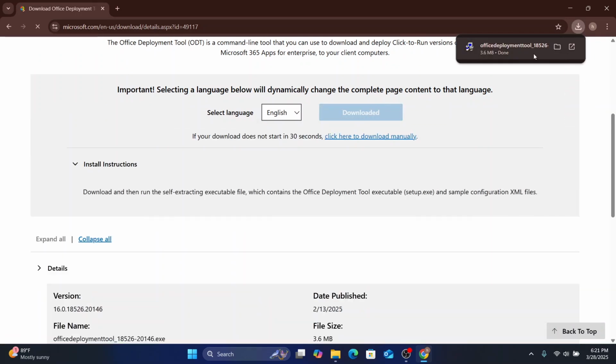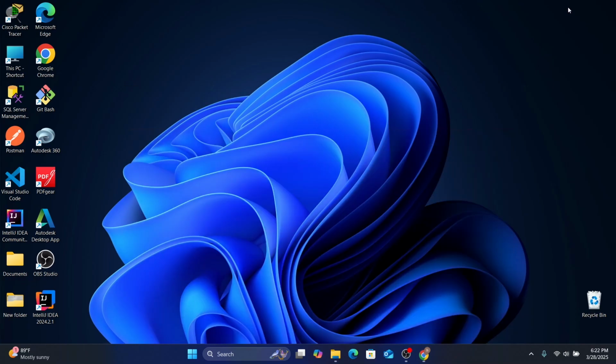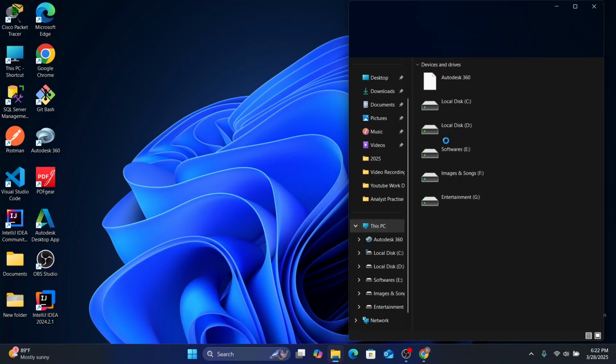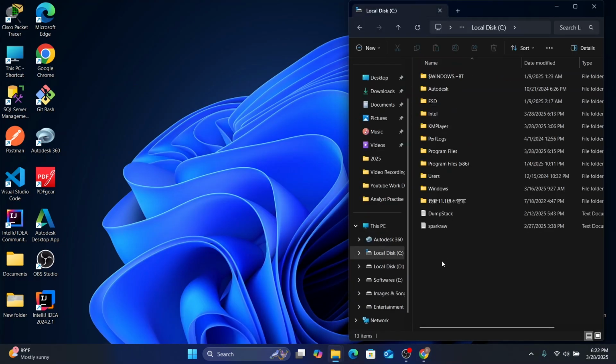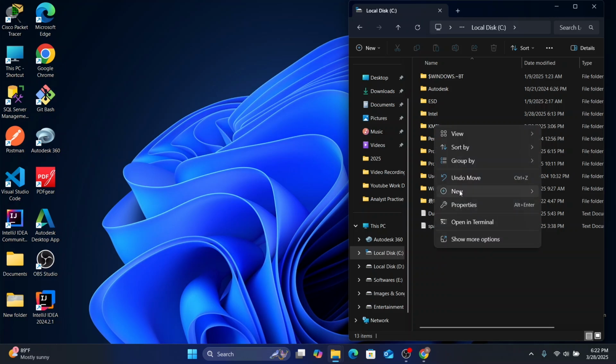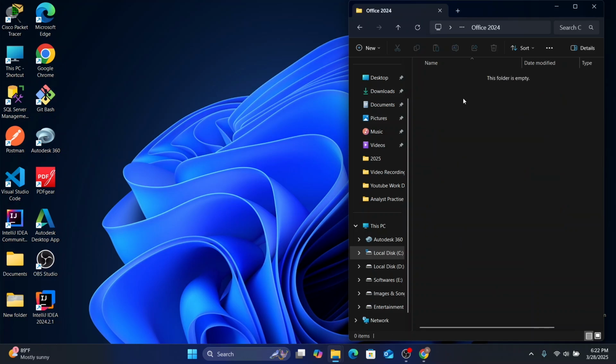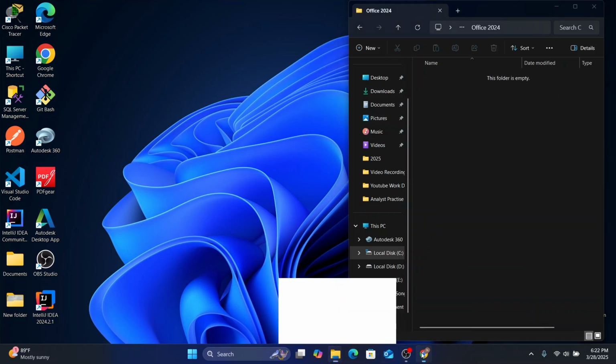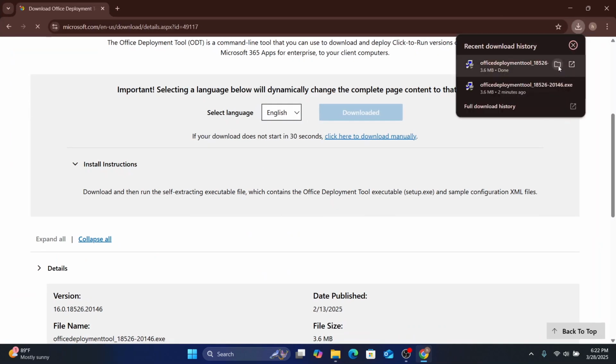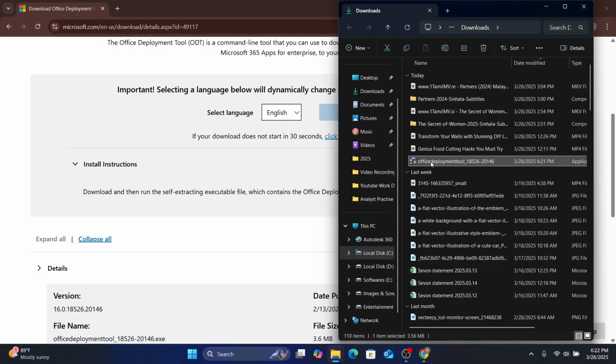In this process, we must create a folder in your C drive. Open your C drive and create a folder. Name it Office 2024. Now go to your download folder and copy the downloaded file to the Office 2024 folder.